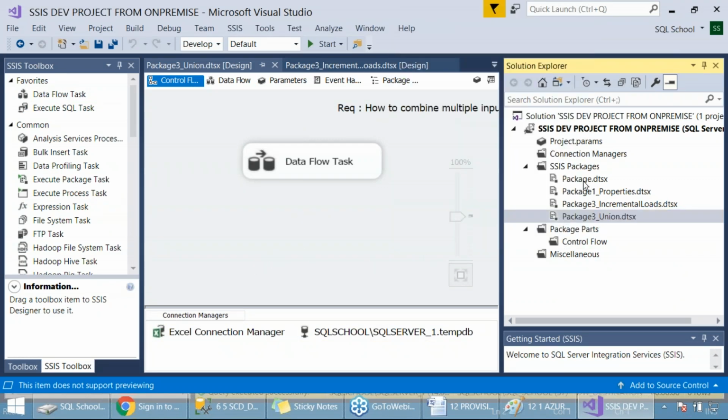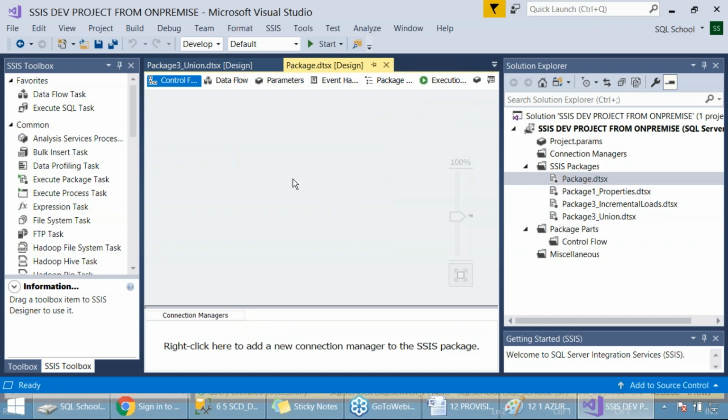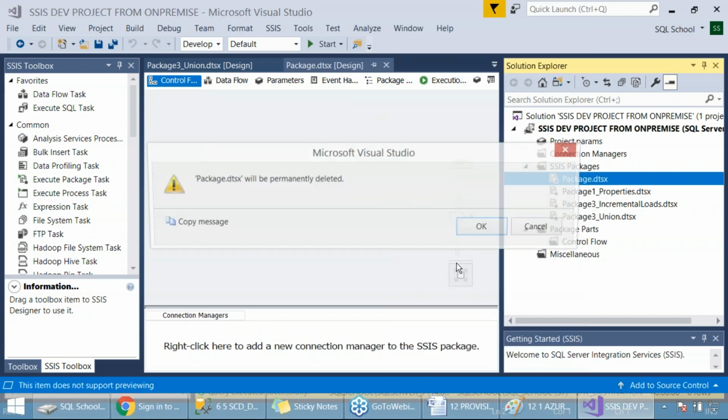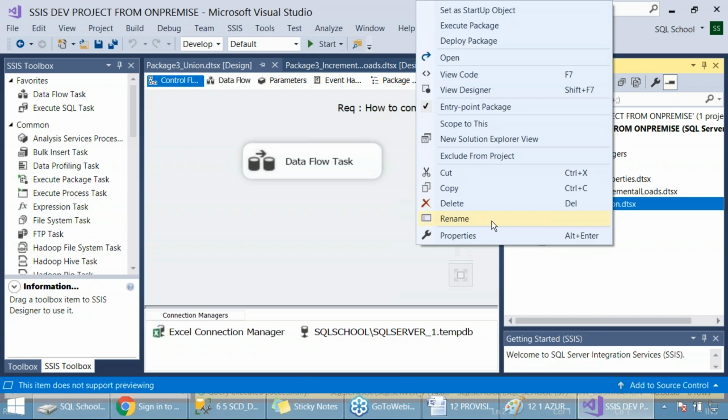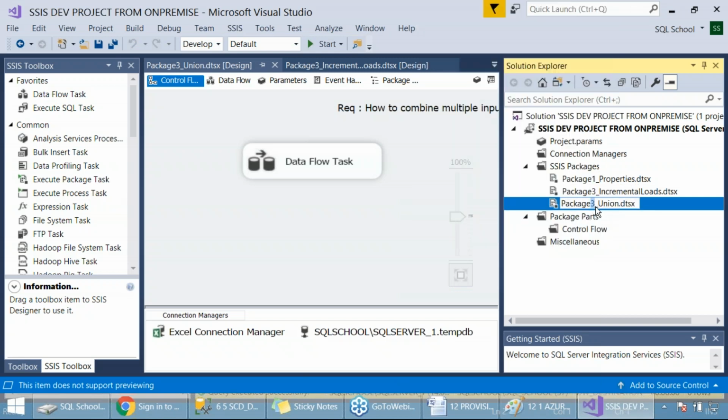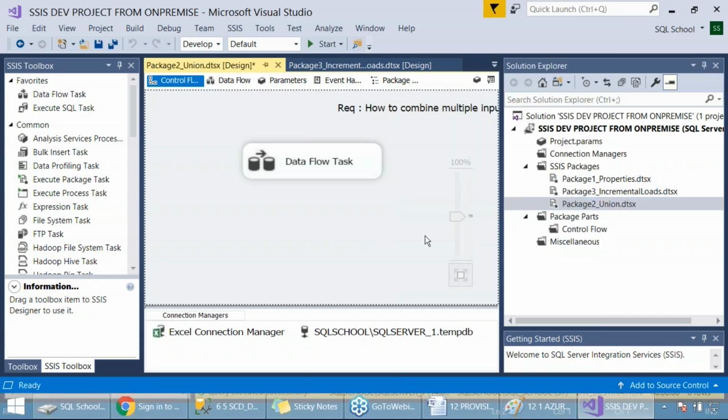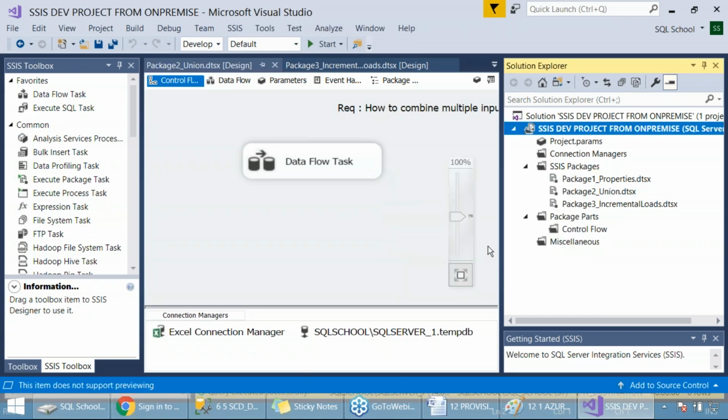Now here, package 1. In package 1, I'll just remove this package. Yes, in package 1, properties, here it is. I'll just make it package 2 as union. Yes, this is the correct flow, follow the process for easy understanding of our examples.